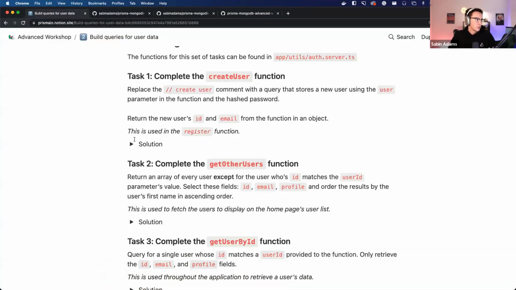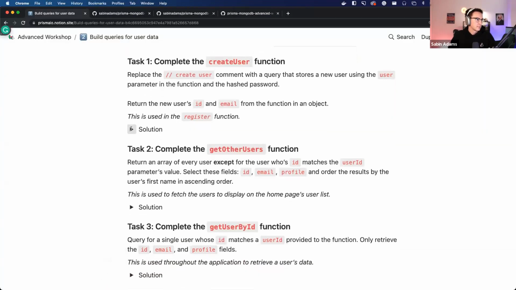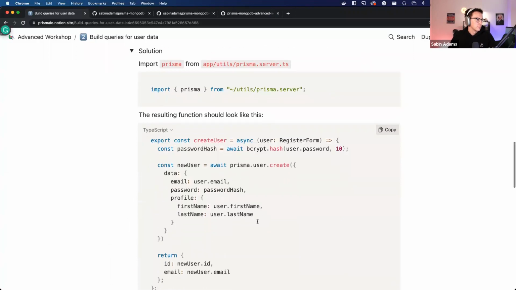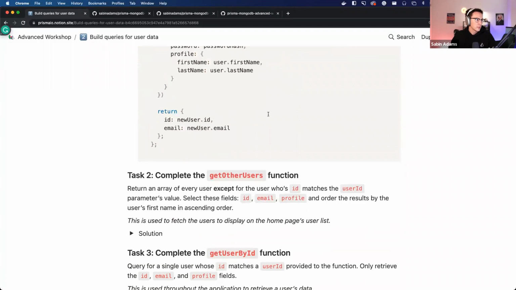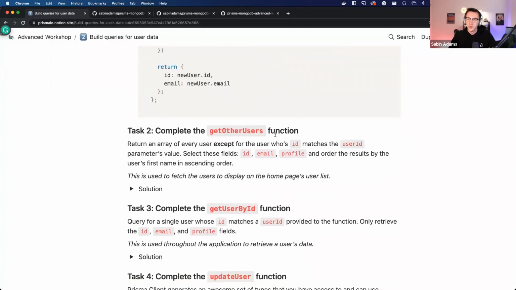So let's compare this to the solution to this task. And that's all looking good here. I think we pretty much nailed it. So we'll move on to the next one, which will be grabbing other users.